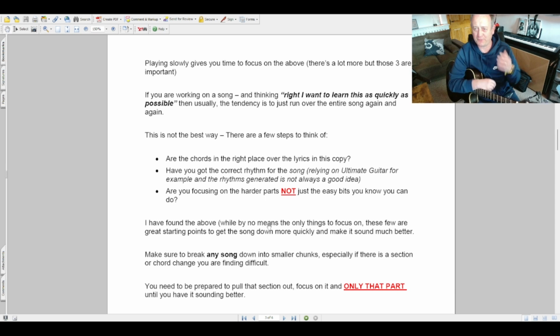Playing slowly gives you time to focus on the above. There's a lot more, but those are 3 important things. If you're working on a song and thinking, right, I want to learn this as quickly as possible, you need to think about how you're approaching that song. So the tendency is just to run over the entire song again and again.